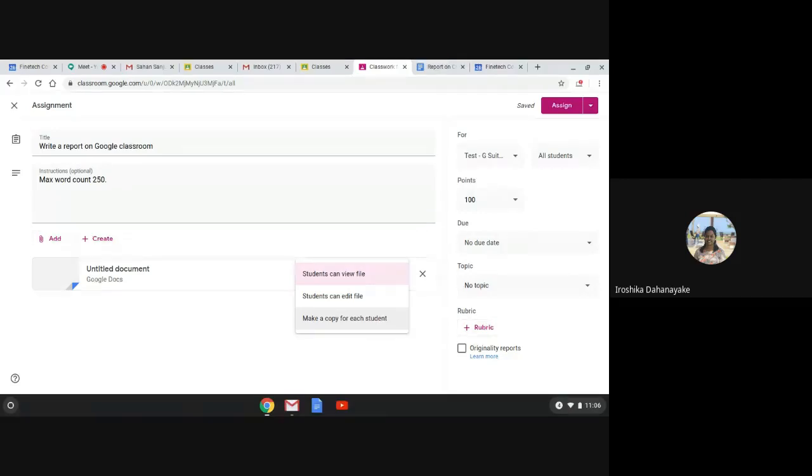And the students can view file option is much more useful when you are giving some instructions, let's say instructions and material related things. Then you can just give a students can view file option. Likewise, you can manage as you require.